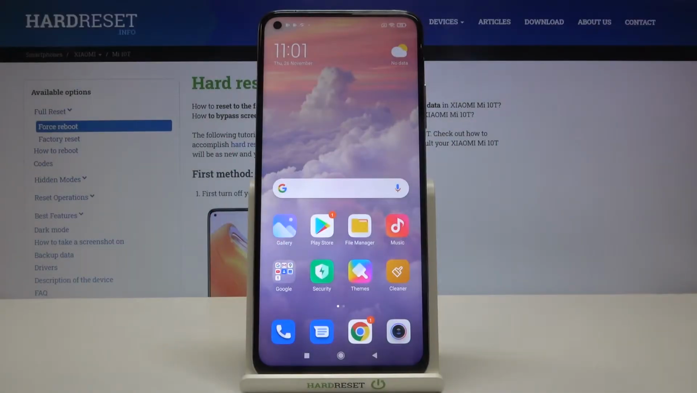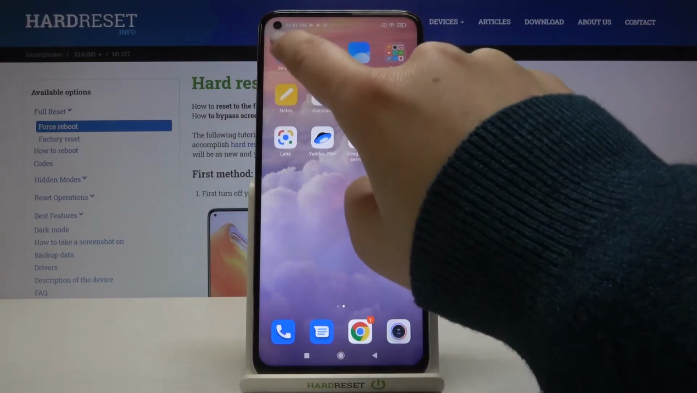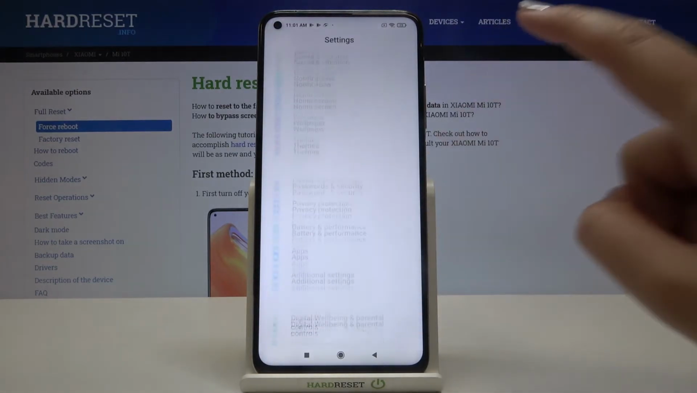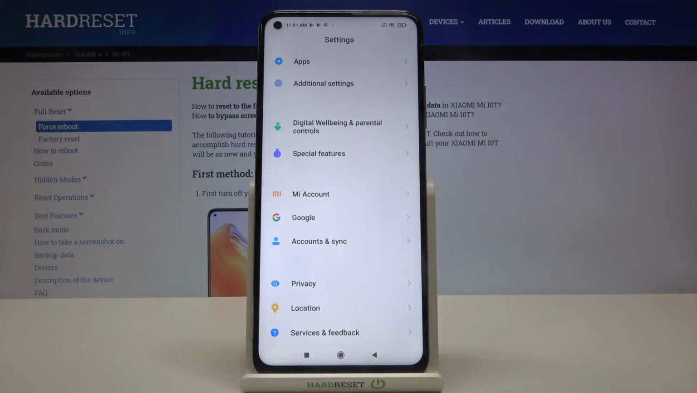Hi everyone, here we've got Xiaomi Mi 10T and let me show you how to remove and then add a Google account to this device. So first of all, let's find and open the settings, and here we have to scroll down to actually the very bottom into the account section.